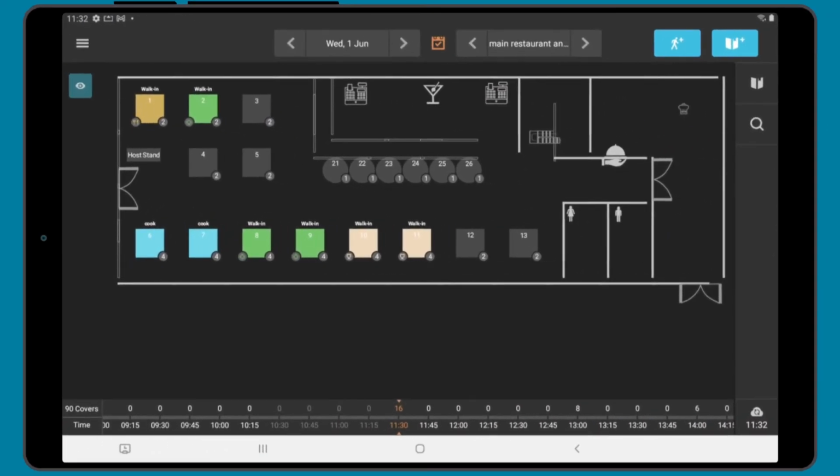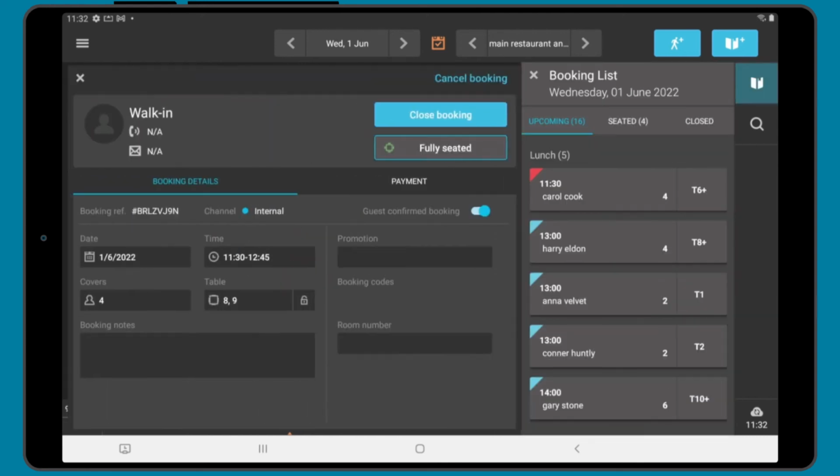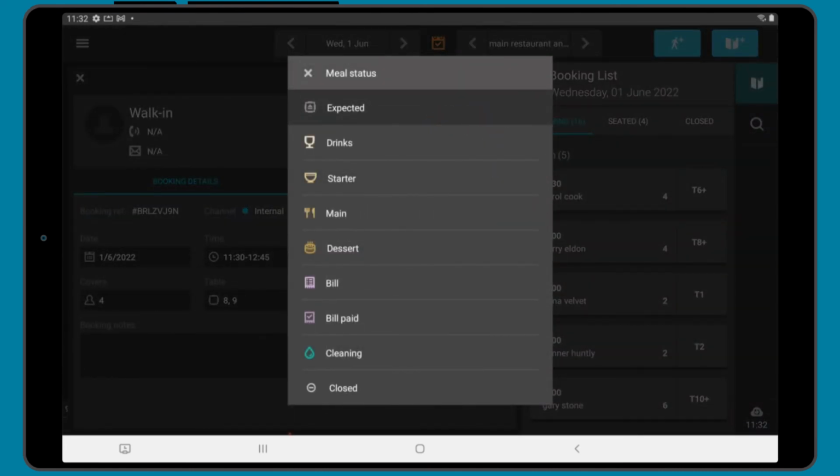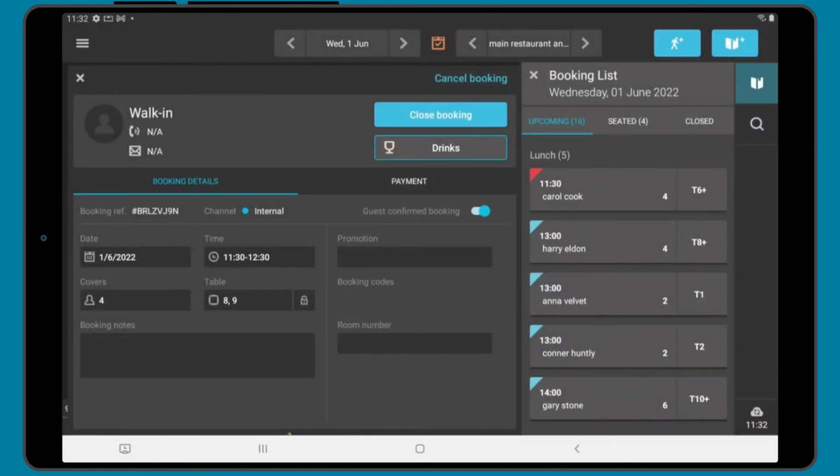Within the table plan, each table shows its table number and the number of covers it can seat. Available tables are grey, expected arrivals are blue, fully seated tables are green. Other colours are used to denote what stage of the dining process the table is at. This can be set manually or will be automatically updated by an integrated EPOS system.